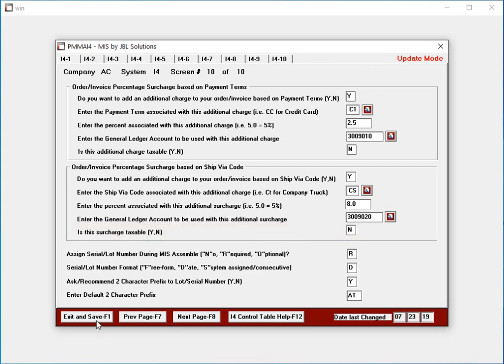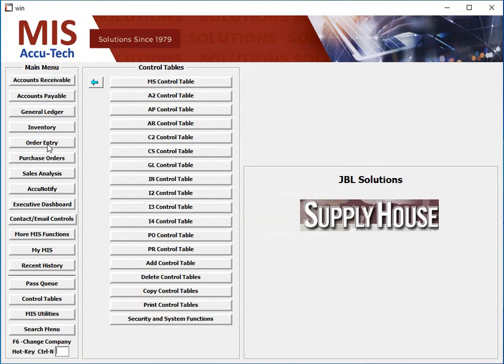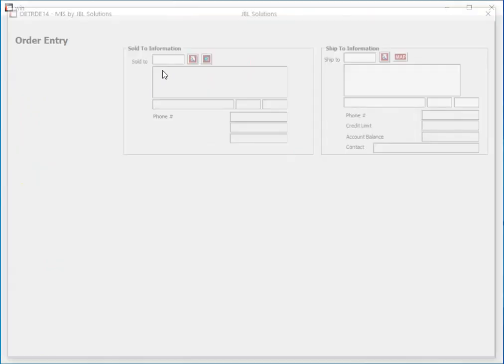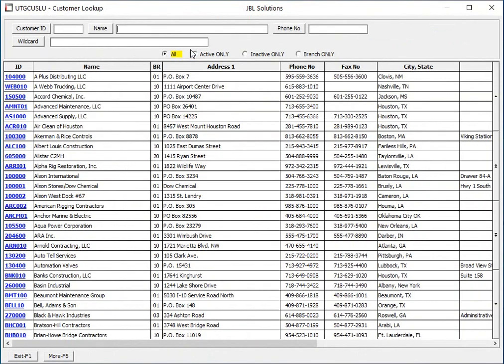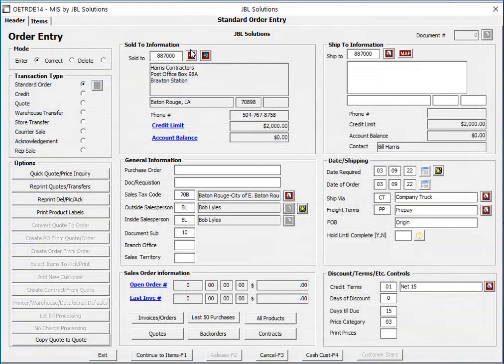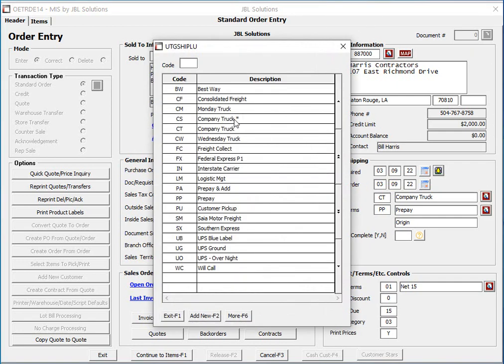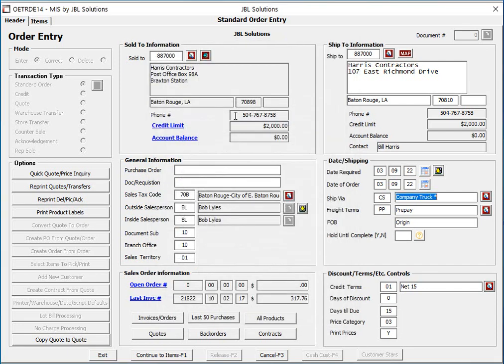Let's go ahead and go to our order entry module and enter an order. We'll pull up our customer. At this point, notice the default ship via code for the customer is CT. The CT code will not automatically add the surcharge. I'm going to hit my lookup key and change our ship via code to the CS code because I want to add a surcharge to this order.